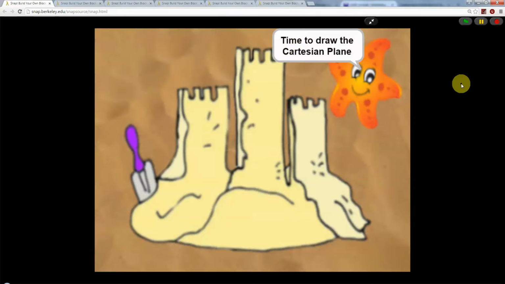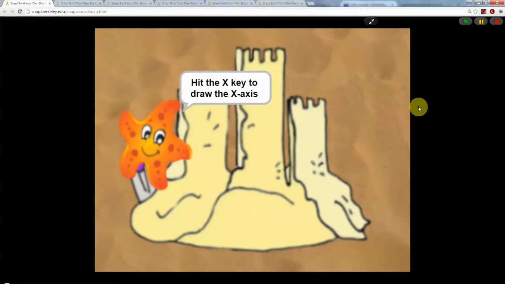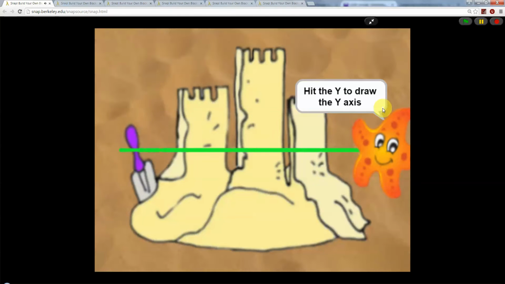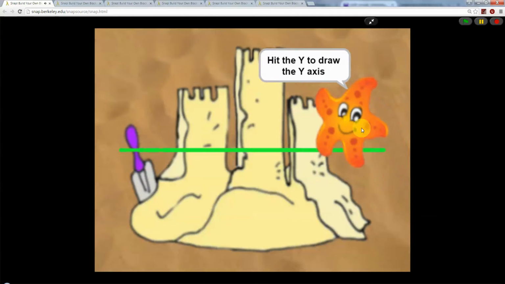Time to draw the Cartesian plane. Hit the X key to draw the x-axis. Now we have music playing, background music. Y to draw the y-axis.